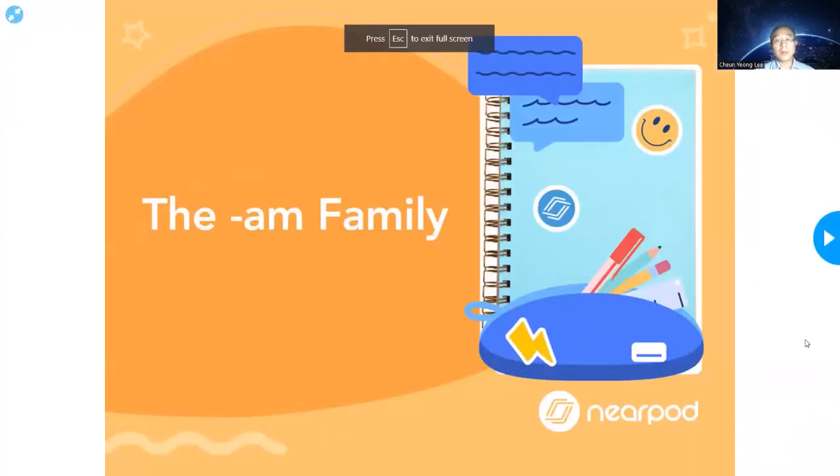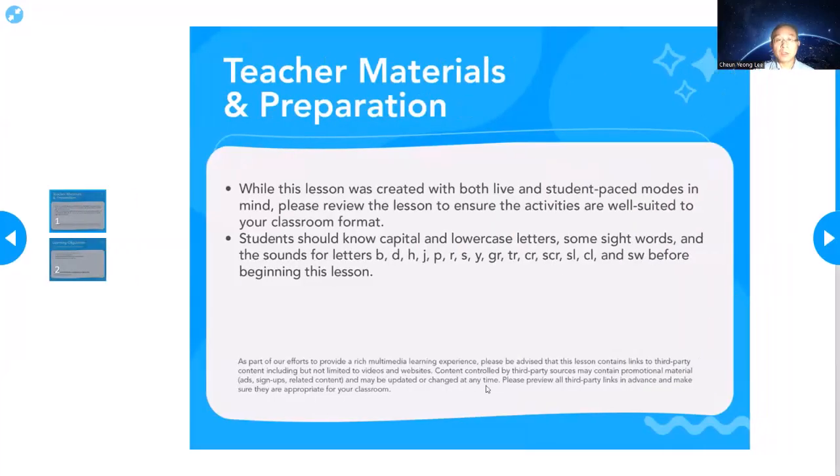All right, so this is the lesson I created in Nearpod already. You see this is the first slide. It's about the AM family. And you go to the next slide. It will tell you what kind of materials you're going to have, and anything that you have to prepare for this lesson.